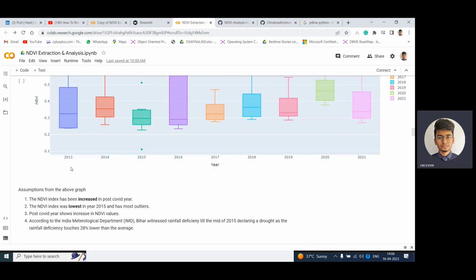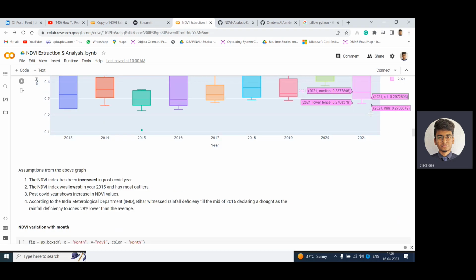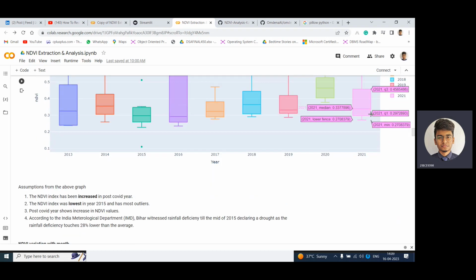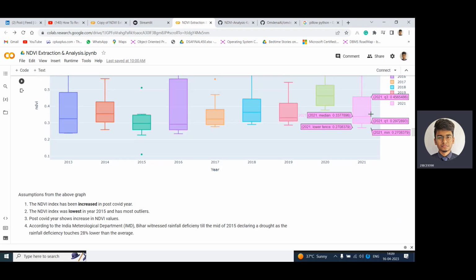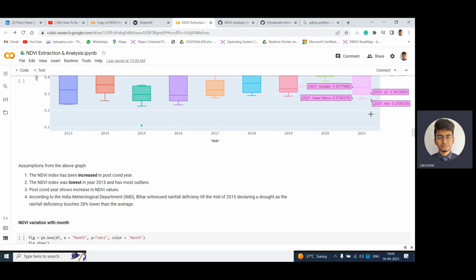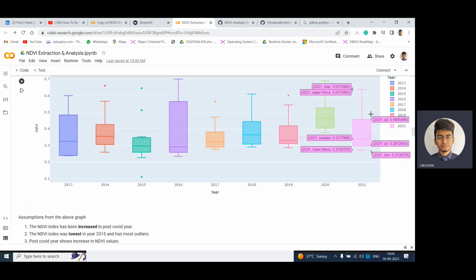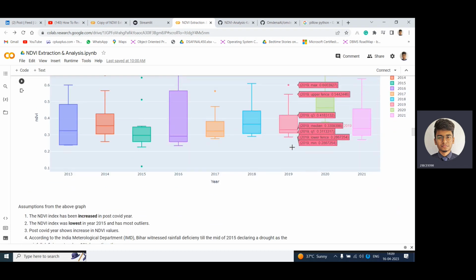So these were the assumptions we can get. The NDVI index has increased in the post-COVID years. So what we can see from 2019, these have increased. And the NDVI index was lowest in 2015, and it had the most outliers. According to the IMD, Bihar witnessed a rainfall deficiency till mid-2015, declaring a drought as the rainfall deficiency increased to 28% lower than the average. So this is where we can see these NDVI values getting reduced, and after that, everything is just increasing.